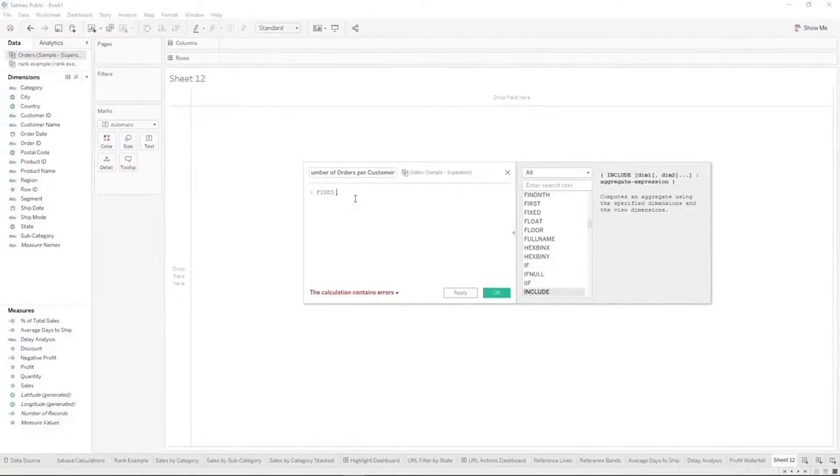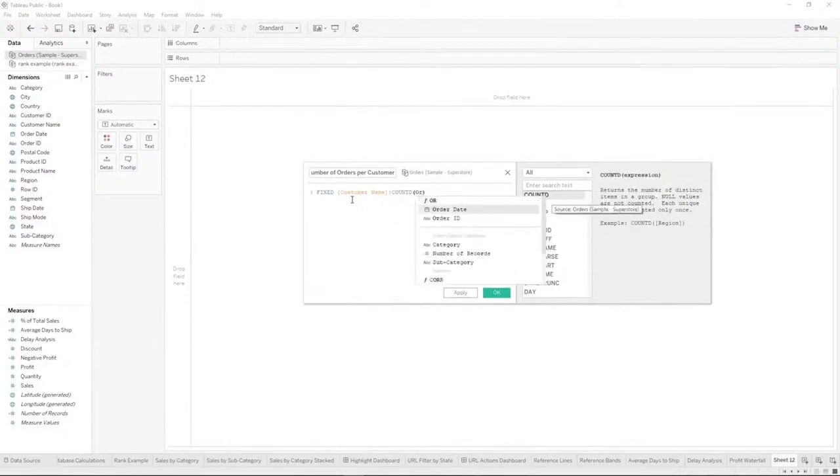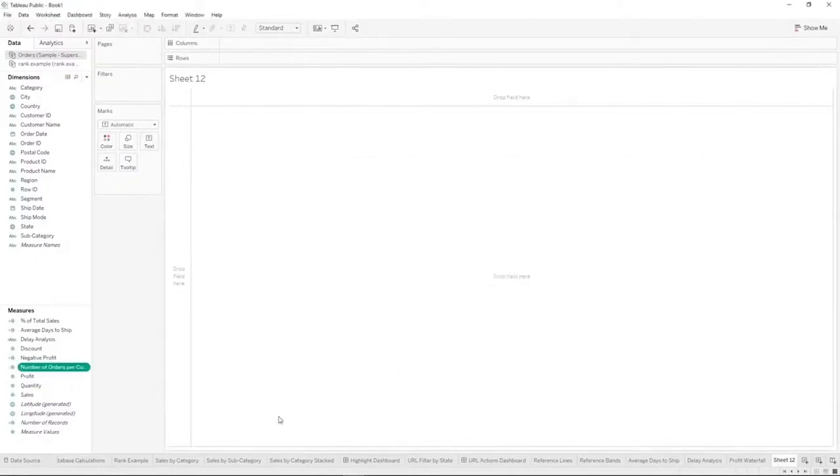So we're going to do it fixed, and you can choose dimensions, and it computes an aggregation using only the specified dimensions. So it will ignore all the other dimensions, and we're going to have it based on customer name. So we're going to have fixed customer name, and we're going to get a count distinct of order ID. And make sure you close it with your curly bracket, and we have no errors, and we'll hit OK.